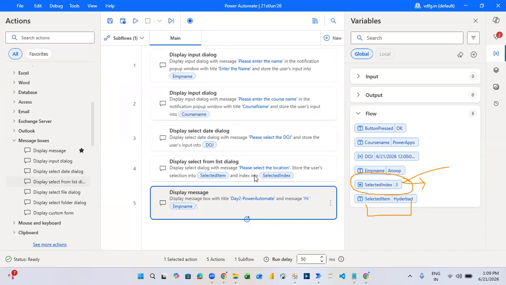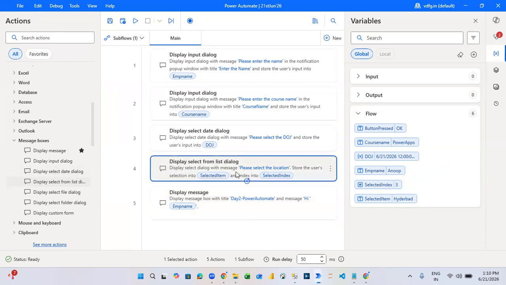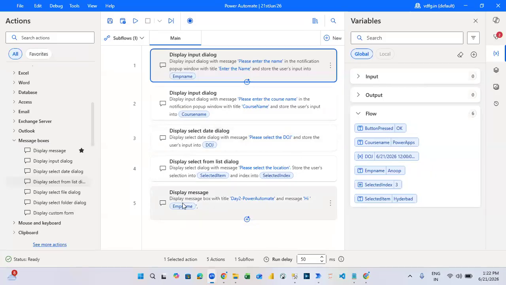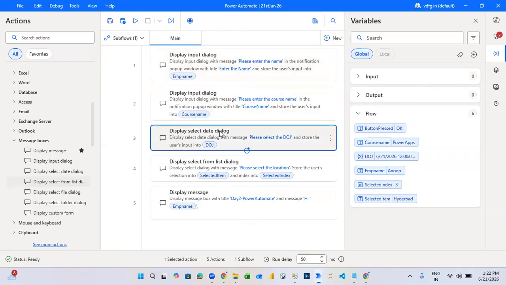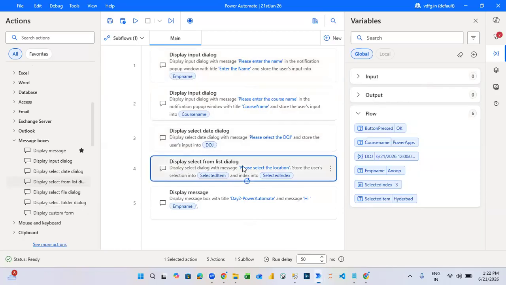Yes, Anup. Okay, so whenever you want to create your own list, where the user should be able to select an item from the list, always go with the display select from list dialog. Always remember that. So you have now understood where we have to use the input dialog, where we have to use the select date dialog, and where we have to use the list dialog.